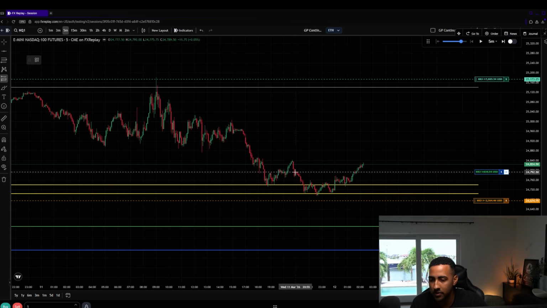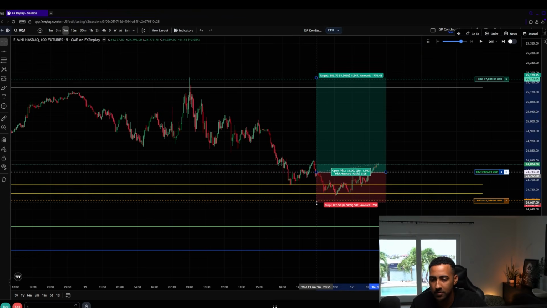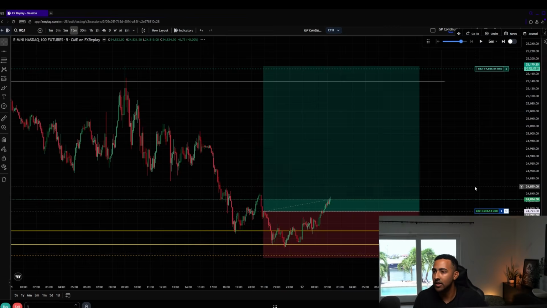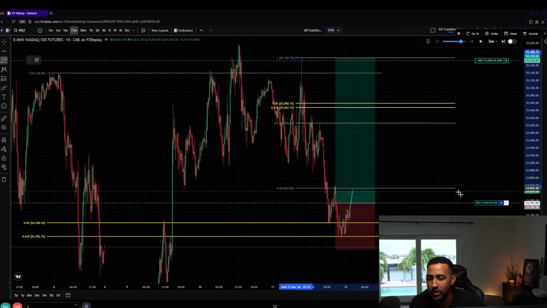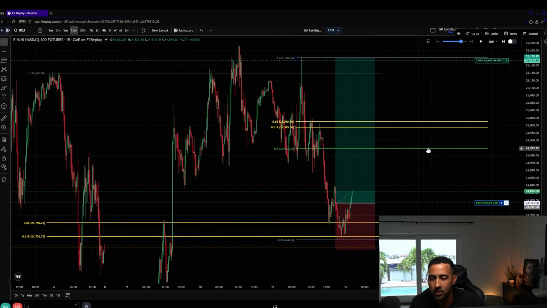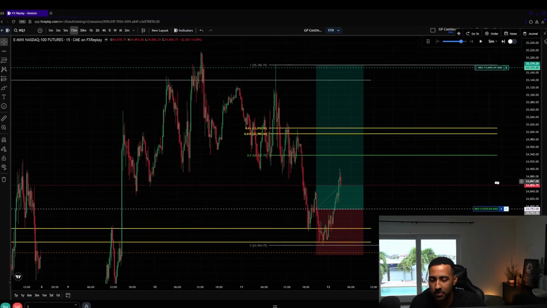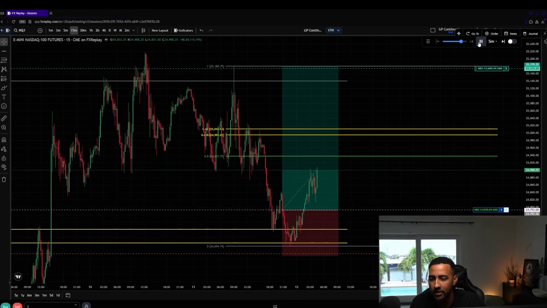Let's put the entry right there. Target here. Stops there. Perfect. Let's do 15-minute. That way we can actually see. And there should be a trim area right around that 50% area there. I like the position. I want to start looking at break-even stops once we get over that area.